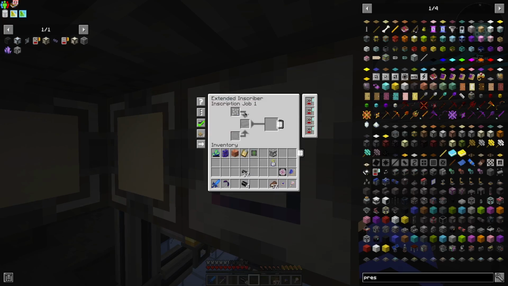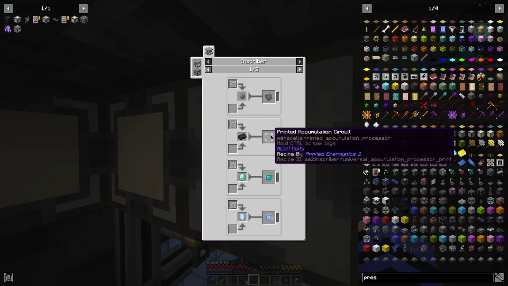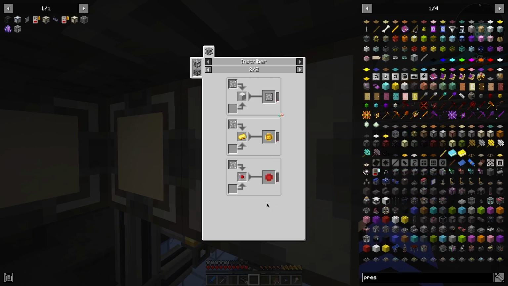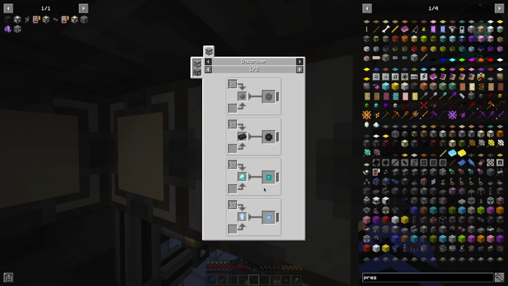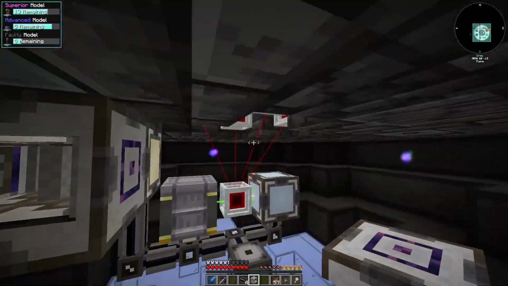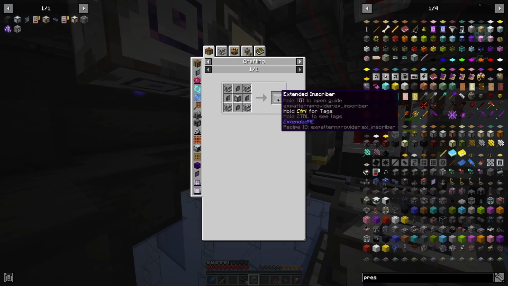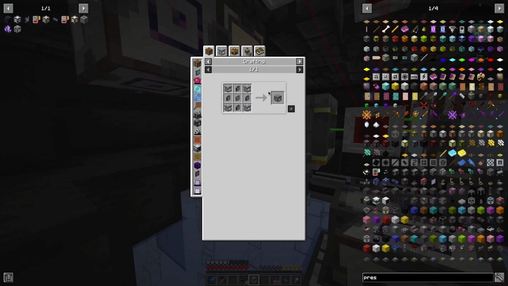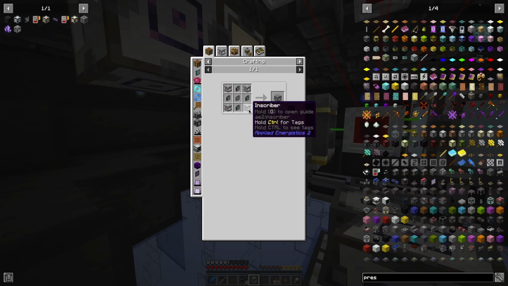So this way, the universal press can do the silicon, it can do the engineering calculation, it can also do the energy circuits. And then I will make another inscriber, and this inscriber will be to put them all together. I might do another extended inscriber, but I think I just want to do the 1.